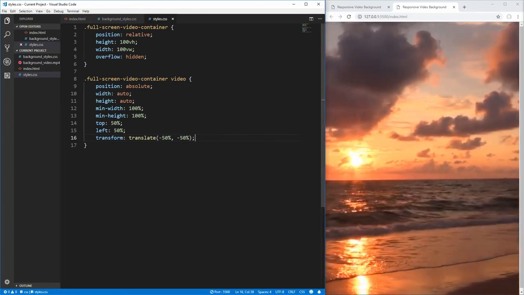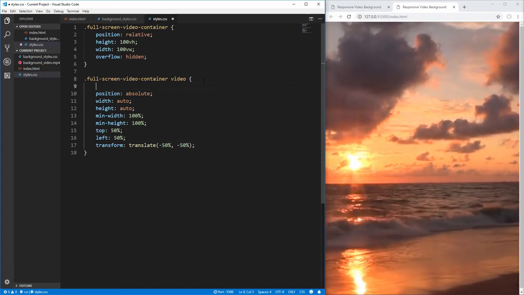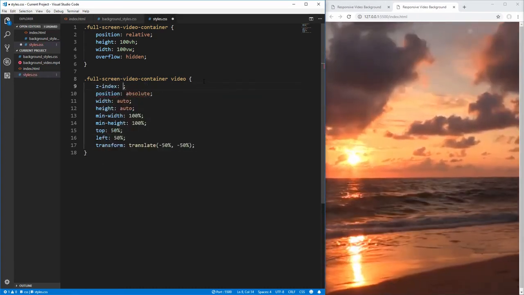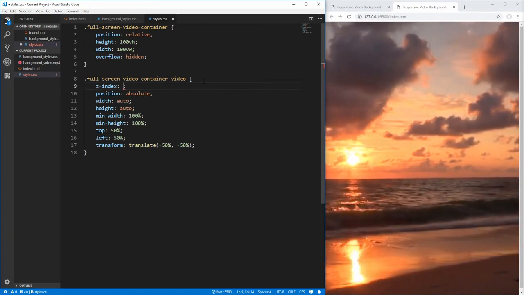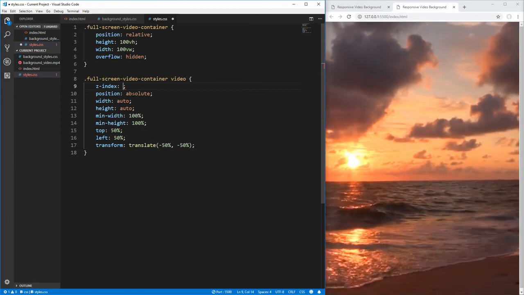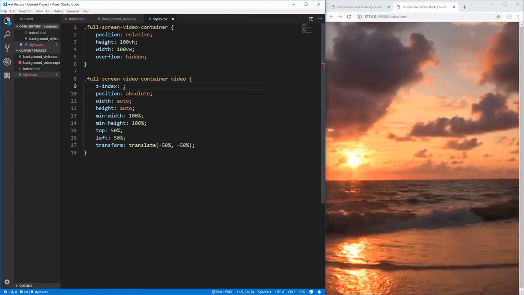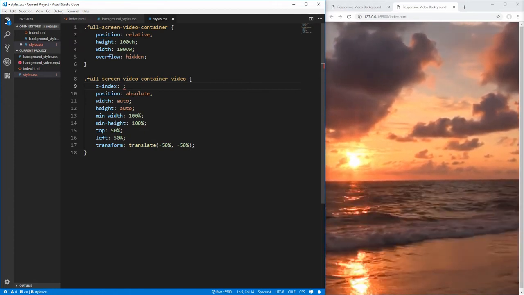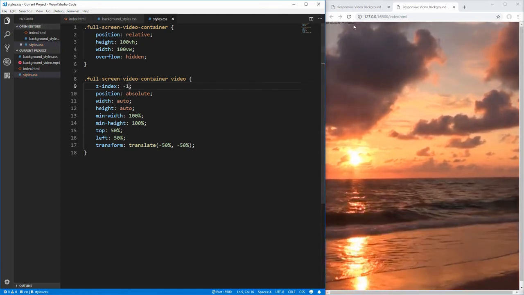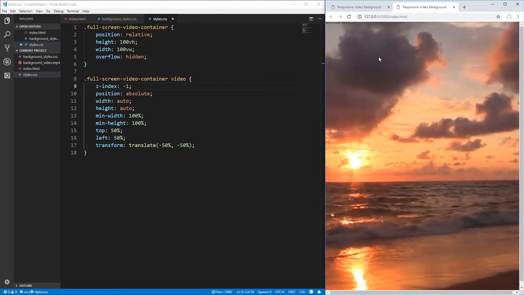The last thing we want to do is add a z-index here, which will tell us where our video will show up in relation to the rest of our objects. So a low z-index means that it'll be behind objects, and a high z-index means it'll be in front of objects. And since we want our video container to be in the back, we're going to give it a z-index of -1, and as you can see, our text now shows up on top of our video.